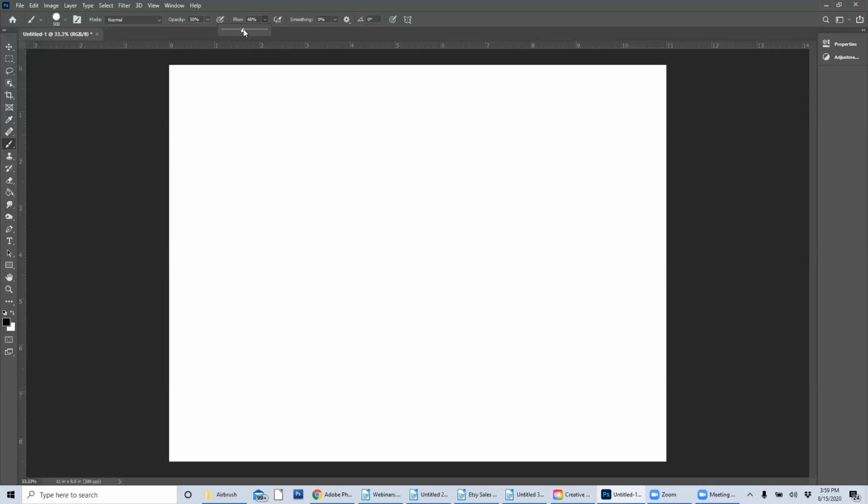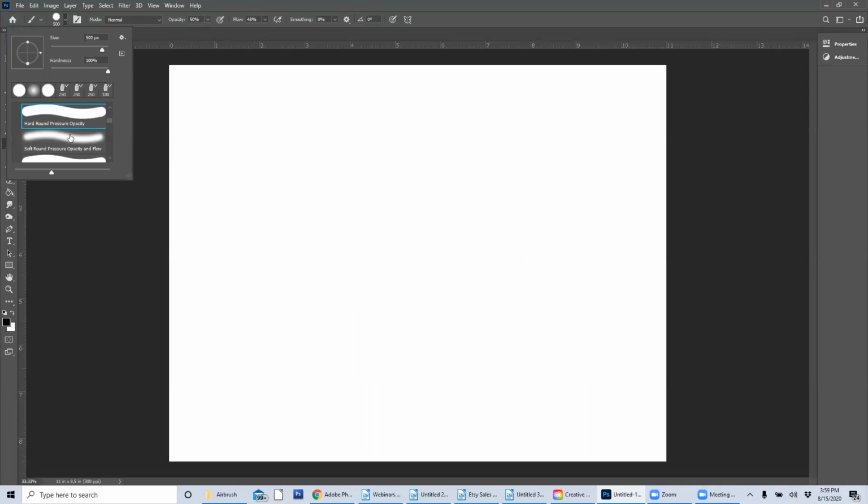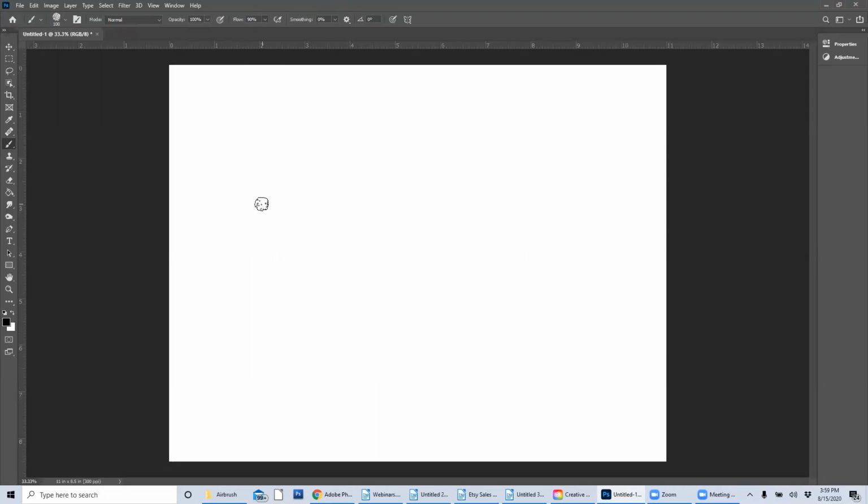Flow sometimes does interesting stuff. It really depends on the brush. I find it does interesting things for more painterly brushes. Let me just try one out. I don't know if this is going to work.